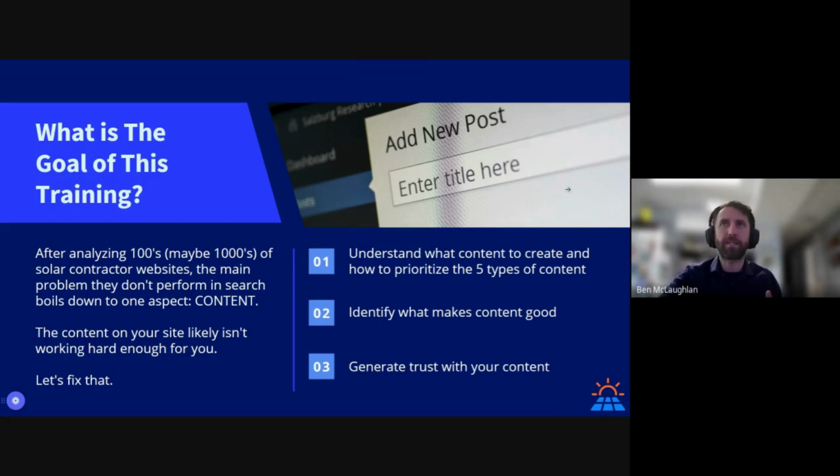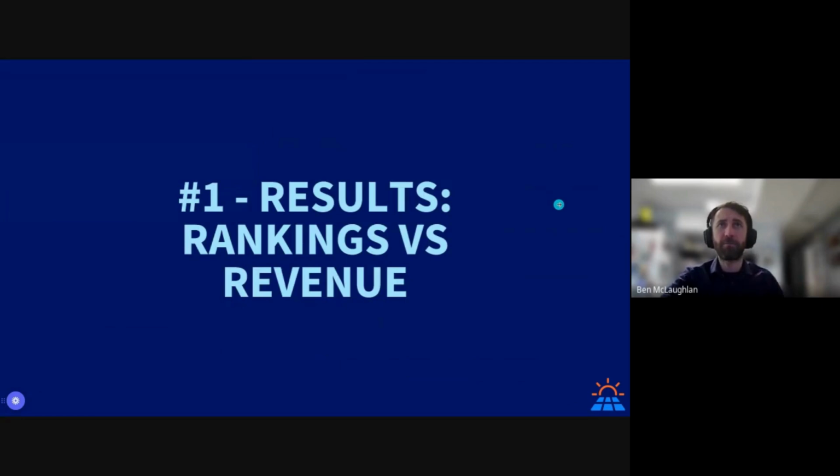So we're going to understand what kind of content to create and how to prioritize the 5 different types, because you don't want to be focusing on them down the road if you haven't got your framework, your foundation in place. Then identify what makes good content and how to generate trust with your content. These 3 things are super important. They're critical. If you don't identify good content, or you don't generate trust, people aren't going to get in touch with you, right? People aren't going to contact you, they're going to contact your competitors, and you're just not going to have that lead. So let's jump right into it.